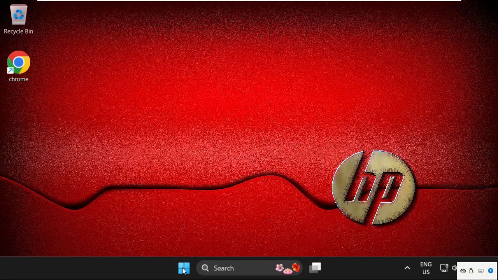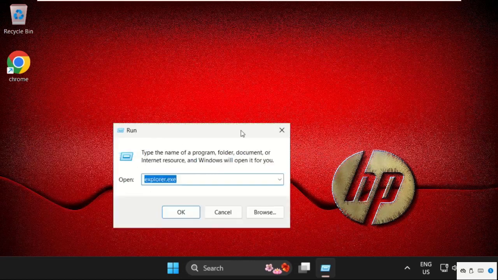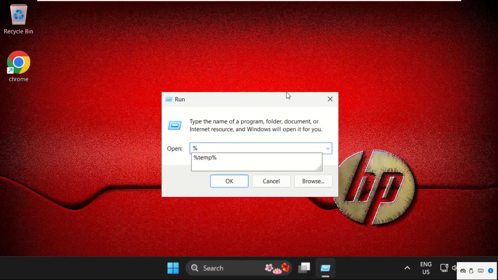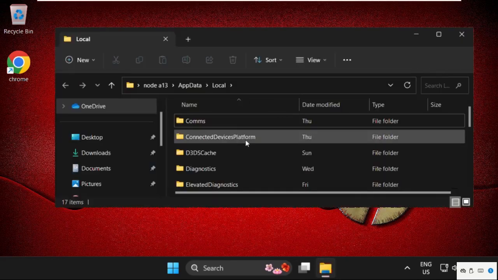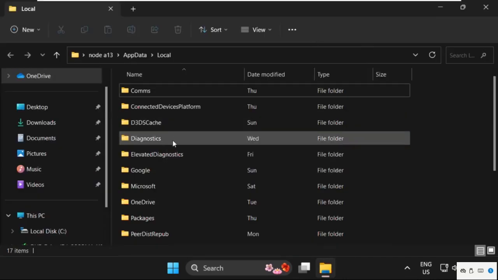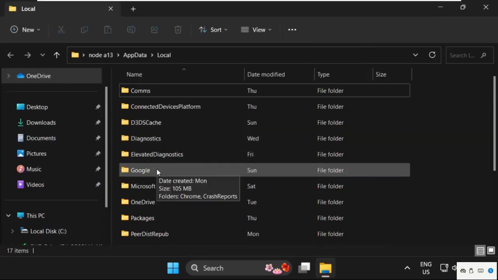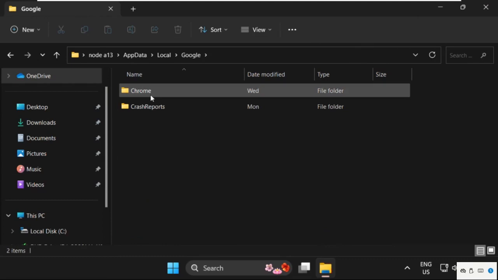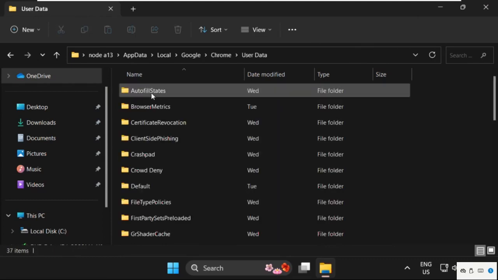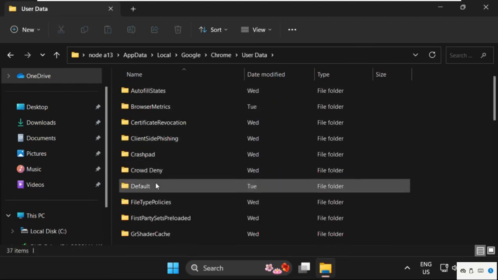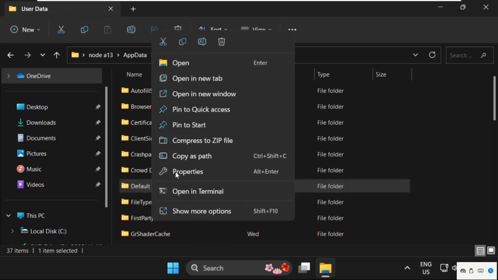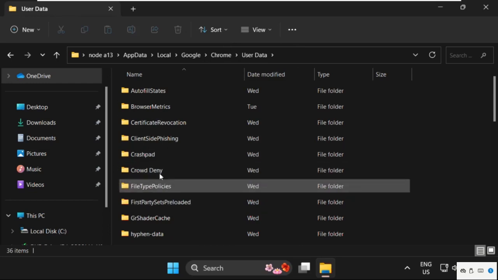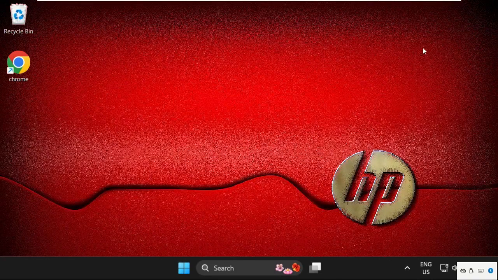Now right click here and select run and type here %localappdata% and hit enter. Once we are here, we need to just open Google folder, then Chrome folder, and now User Data, and from here we need to select Default folder, right click on it and you need to delete it, this Default folder. Once done, close this window.